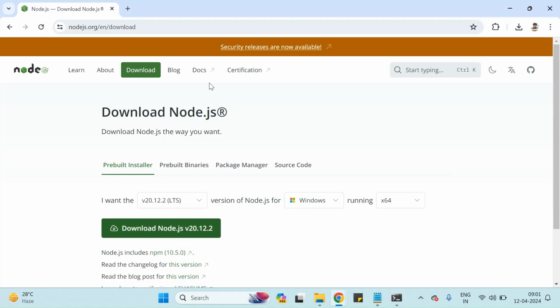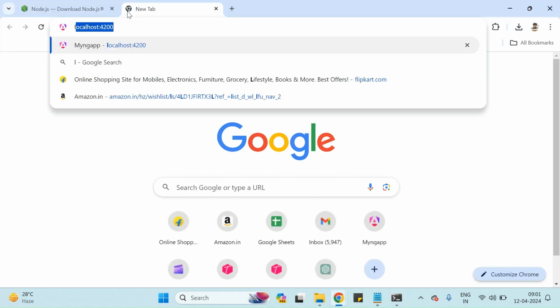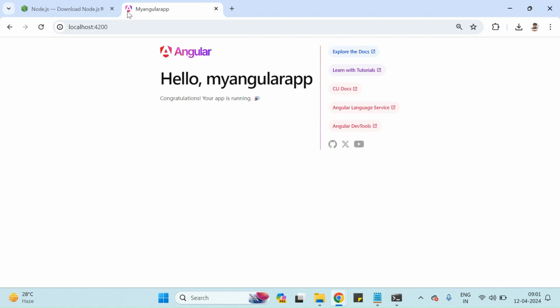So I will go to my browser and type localhost 4200, and here you can see that my Angular app is running. Now as you can see, since my Angular application is running fine, if I want to make some updates, I will open my application in a code editor. Code editor can be of your choice. Right now I am using Visual Studio Code, so I will open the application there.